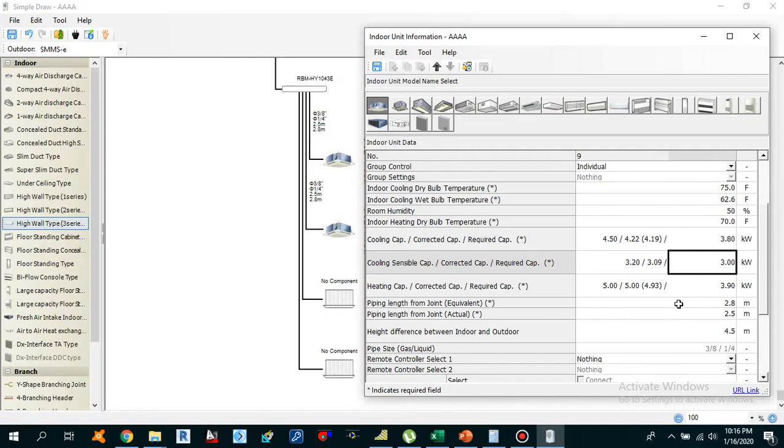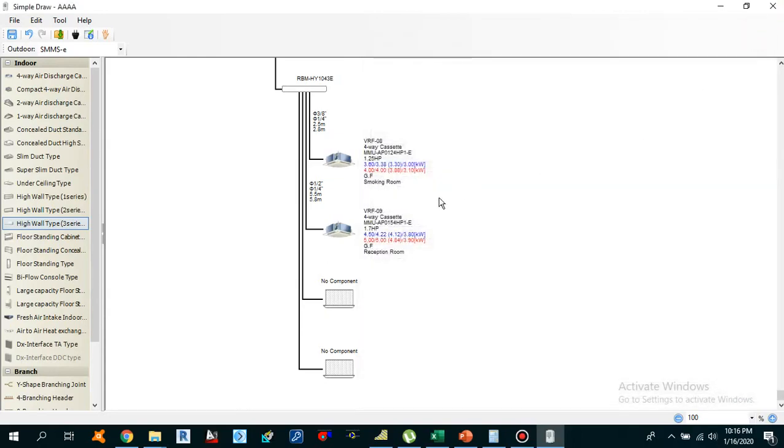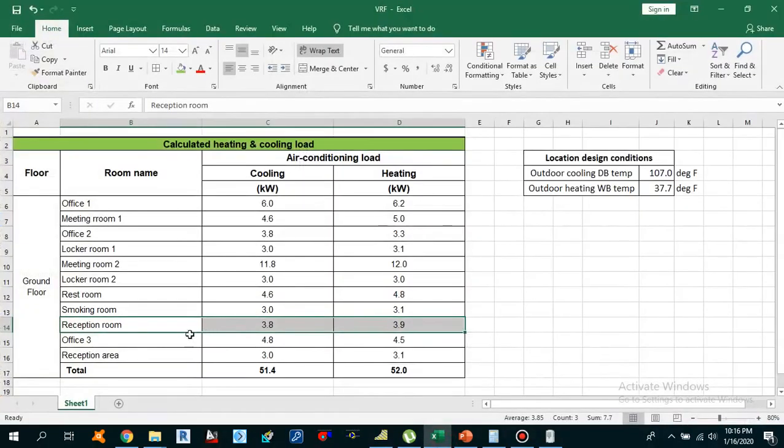Now I have to specify the length from the joint. So let's say the length from this joint to this machine is 5.8 equivalent and 5.5 actual. So I'm gonna use 5.8 equivalent and 5.5 actual. So this height is same, and save the data. Then close it. Then move to the next space, that is office 3 space.